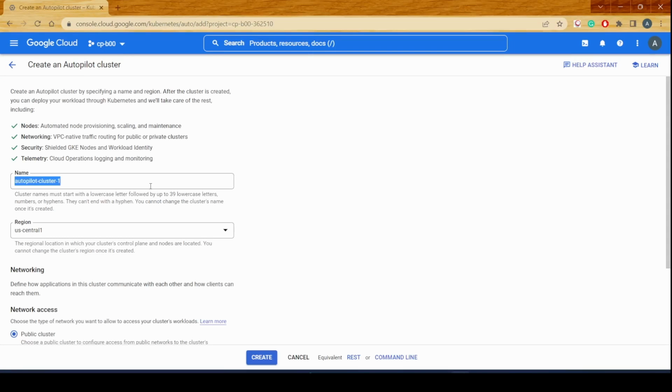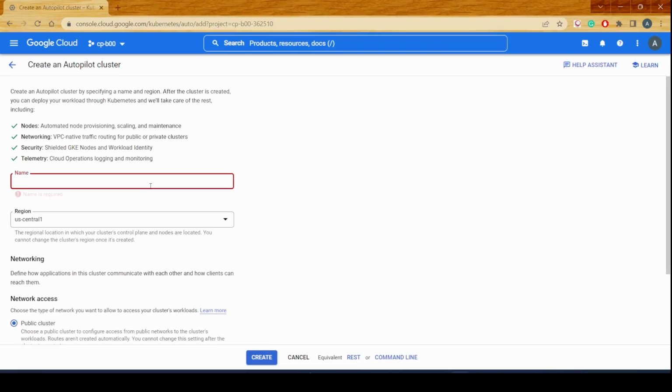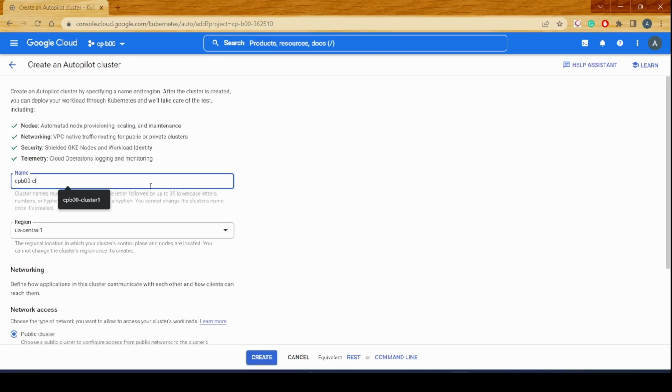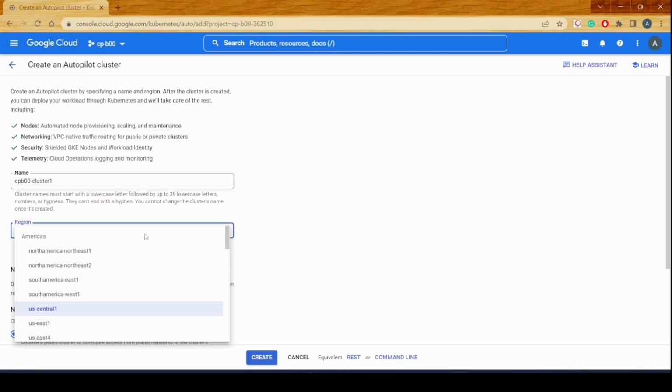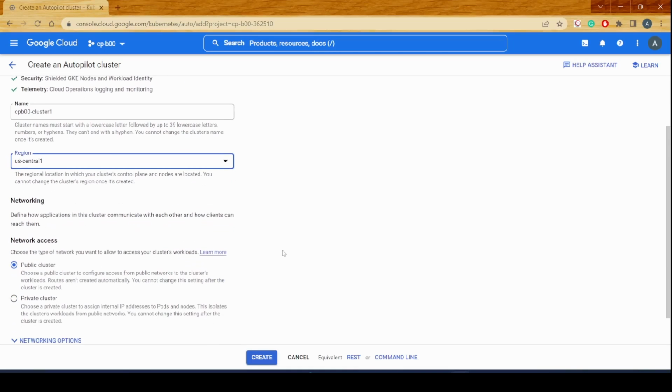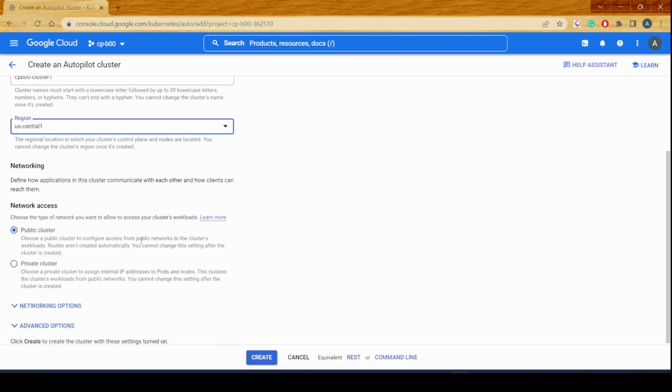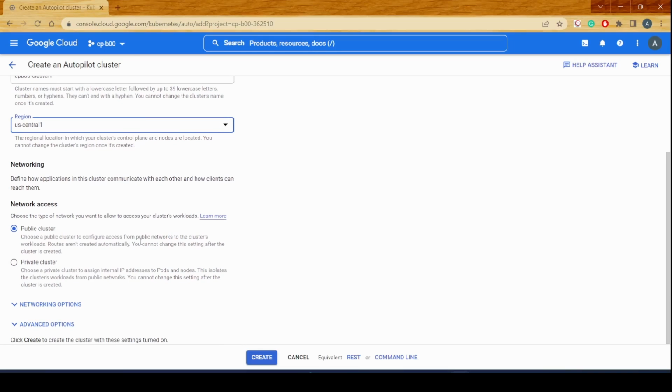I'll give the name for this cluster to be CPP00 cluster 1. You can select the region in which you want the cluster to be. I'll leave it as default. I would keep the network as it is, and all other options would be left as they are. I'll just click on create, and this should initiate the creation of our cluster.